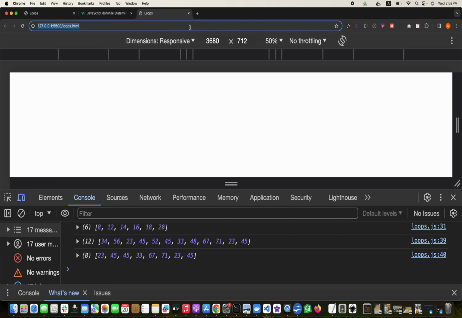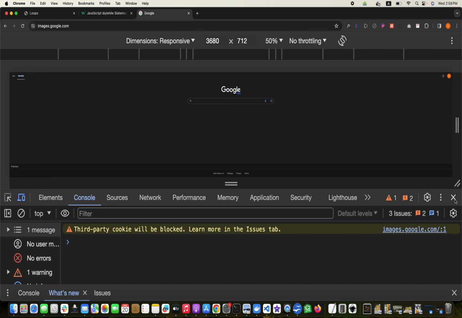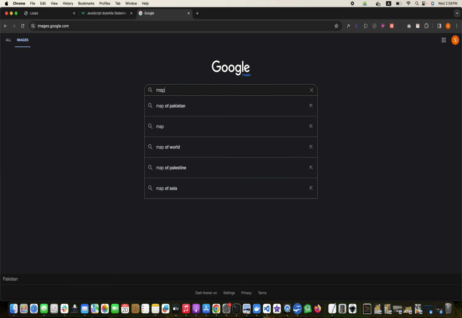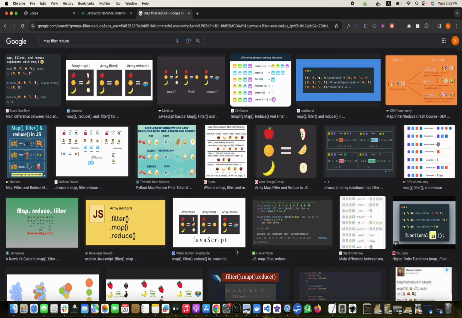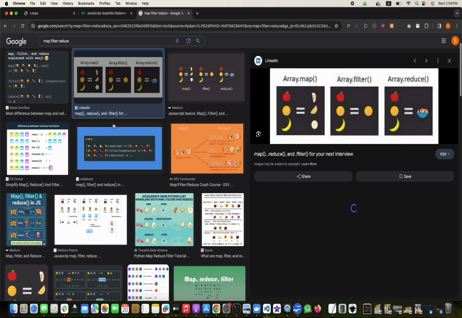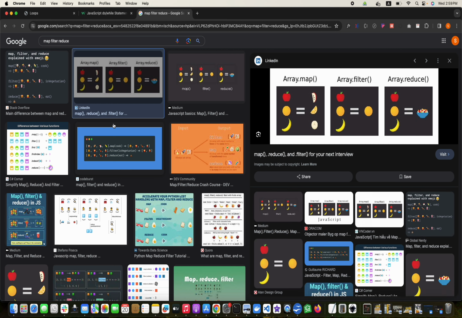Okay, if you go to images.google.com and search map filter reduce, people have generally made a lot of examples of it, so it's very easy understanding them. For example, if I click this one, so these are in the map case, as I just said, the lengths of both arrays, the source array and the one which is derived from it, will be the same.